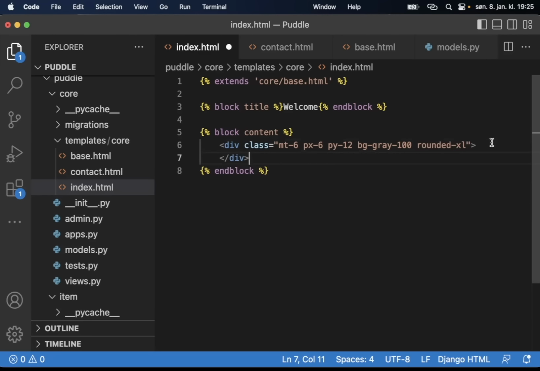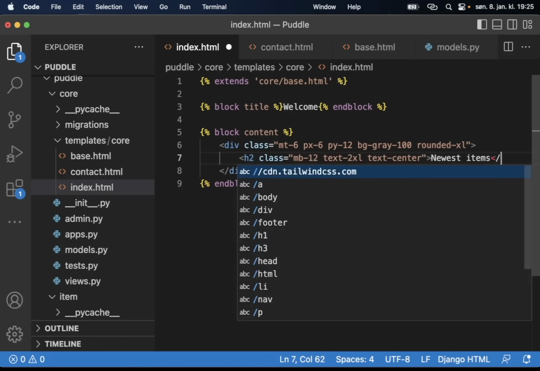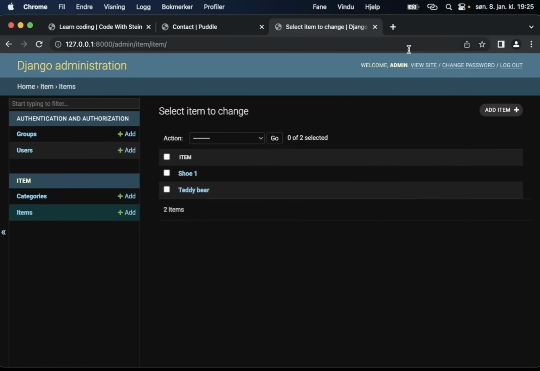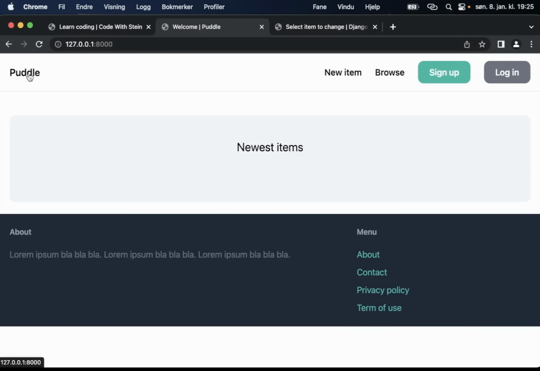Close that div, and then in here I want to add a title, so h2 class mb-12 text-2xl text-center, and then the title "Newest items", and save. So let's go to the front page just to see that it looks okay. Yes, newest items, and then I have a box here to show the items in.